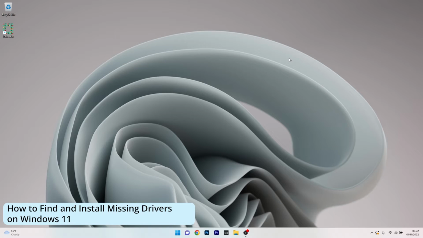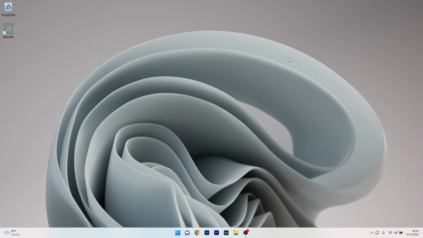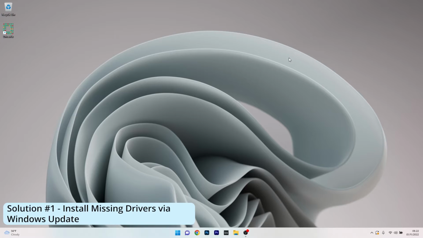I will show you how to find and install any missing drivers on your Windows 11 PC in no time. So the first solution that you should always take into consideration is to install any missing drivers via Windows Update.